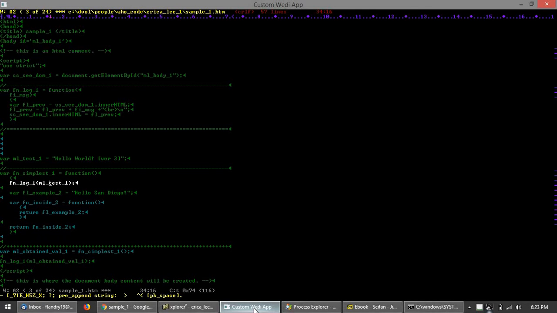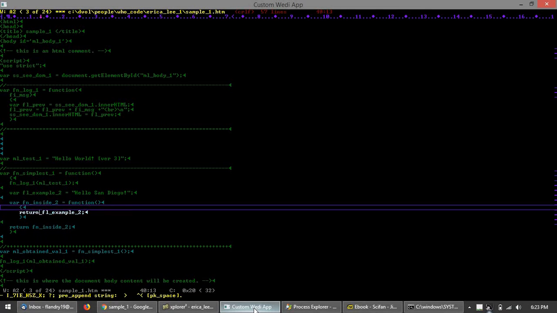It'll print out the value of ML test 1. Then it'll define a value for example 2. Then it'll define another value, which is fn inside 2, which happens to be a function. Returning, and then it'll return the function. So in other words, return hello San Diego twice? Nope. It's going to return this definition because this is a definition.